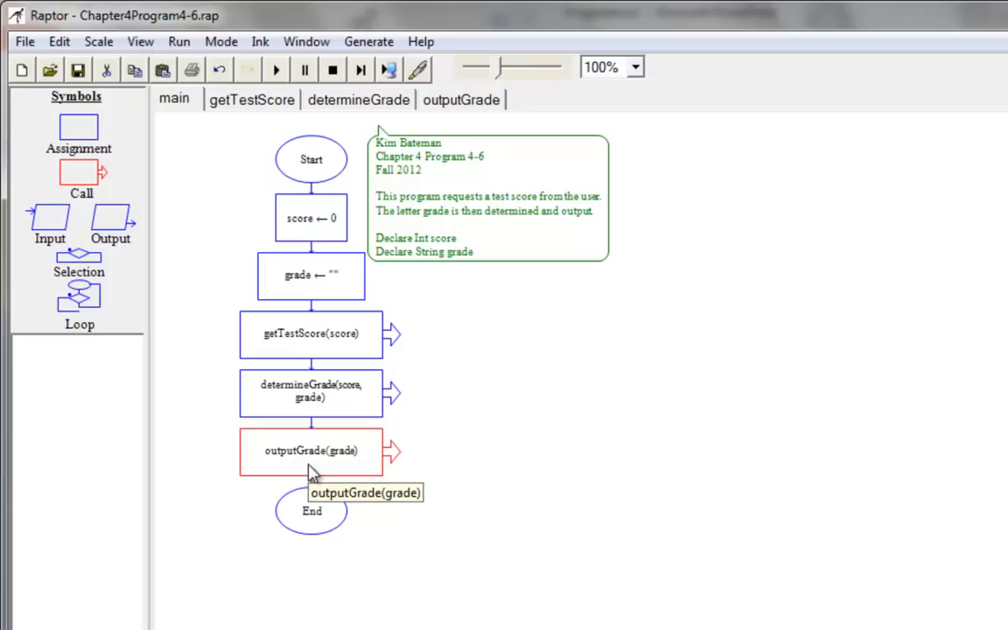So here I have score defined, grade defined. I call get test score, that's going to get the score from the user. Then determine grade, that's going to figure out what the letter grade is, and then output the grade. And you'll notice too, by using meaningful names, I can really figure out what's going on here, and I do have my comments that also help me know what's going on.